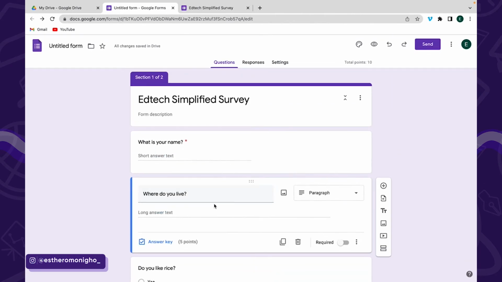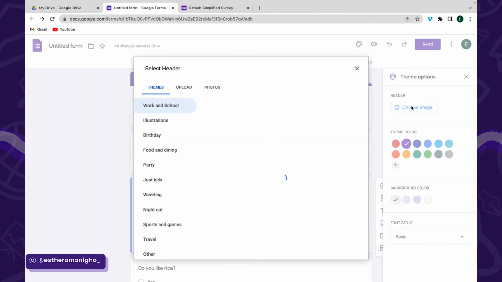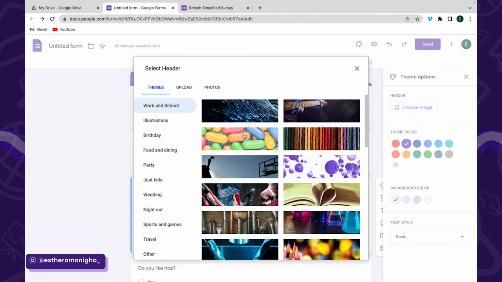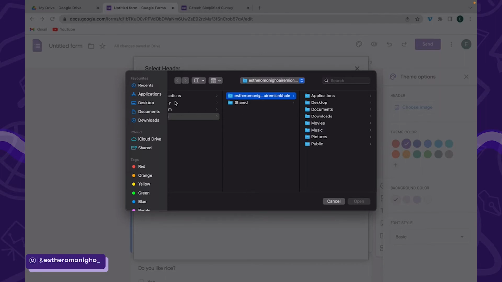Now we are done with this. We want to change the theme. We want it to look finer than this. This looks beautiful, by the way, but let's say we want to add more life to it. You click on this customize icon to change the theme and to change the color, right? You're able to choose an image by either uploading or from the existing themes. Now if you're going to upload, make sure to upload a file that would not be cropped. So I'm going to upload one of my images.